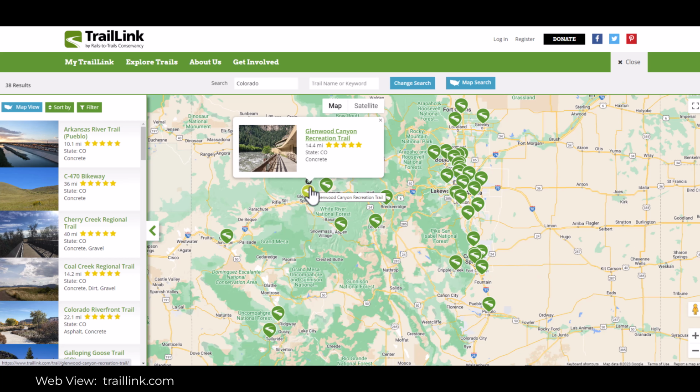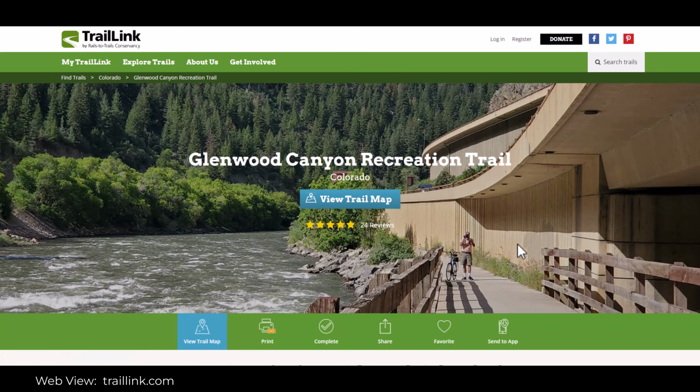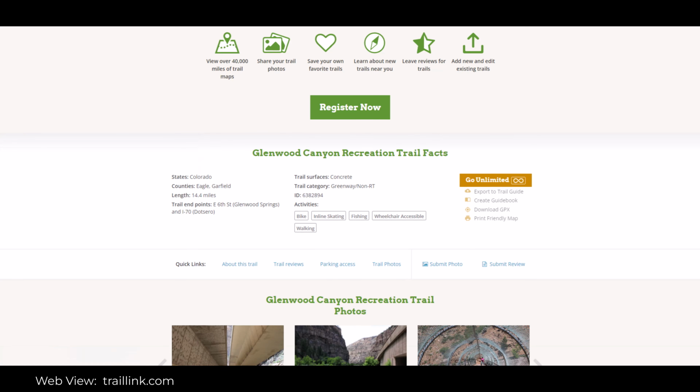Well, I don't know. Let's look at this Glenwood Canyon Recreational Trail. It has 5 stars and it's 14 miles long. I don't have a lot of time for my ride today as I drive by, so here I go. When you click on the trail, you'll get more information about the trail itself.